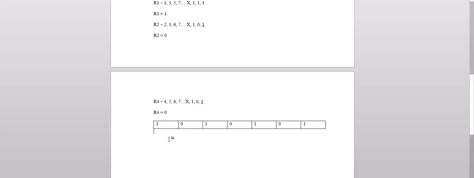So if you are to write now the entire Hamming code as it's going to appear, it's going to be 1010101. These are 7 bits if you check, and that is the Hamming code in this case.